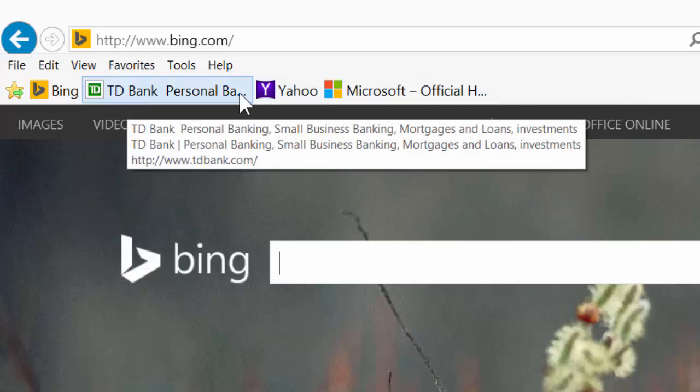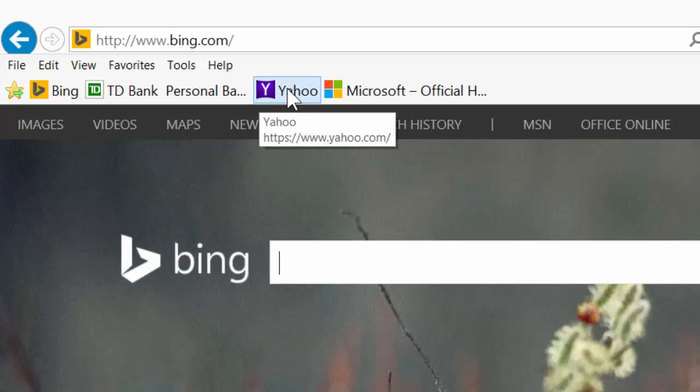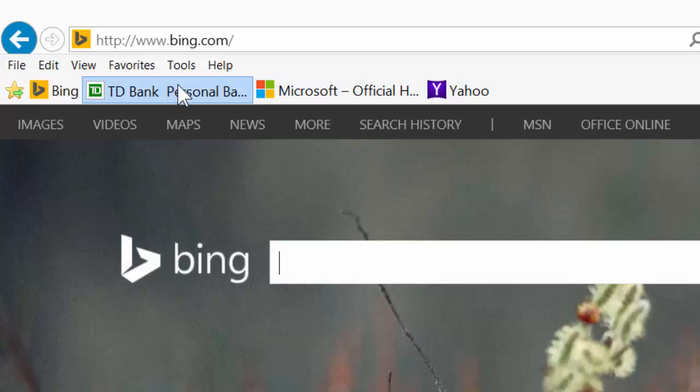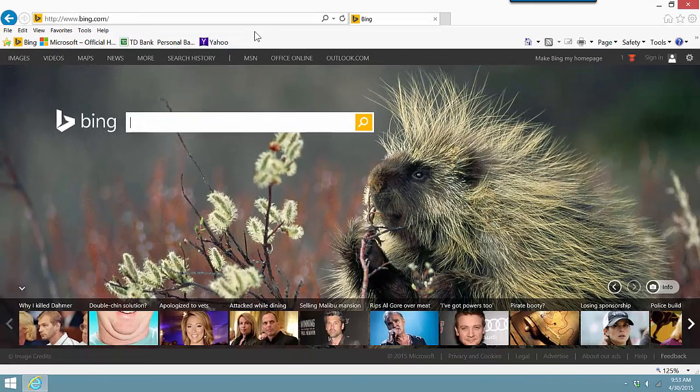So let's assume I want Yahoo at the end. So I place my mouse tip over Yahoo and I drag it to the right. And now I've changed the order. So let me move TD Bank to the right. And now they're in alphabetic order.